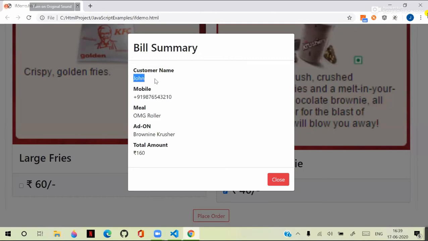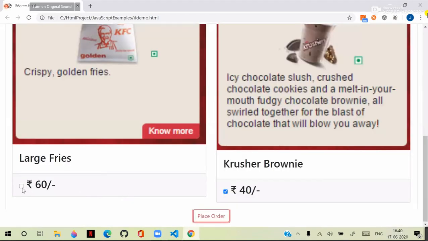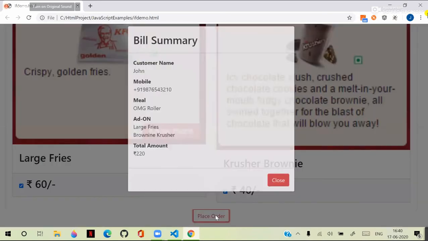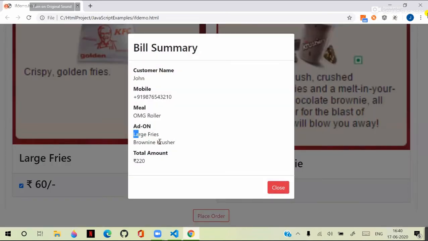And you can see the bill summary. Customer name John, mobile, meal OMG roller, add-on brownie crusher. Total amount is 160. Okay, I will do one thing. Close. I will add large fries also into add-ons and click on place order. That means 60 added. Now you can see add-ons large fries and crusher brownie, and the total amount is 220.